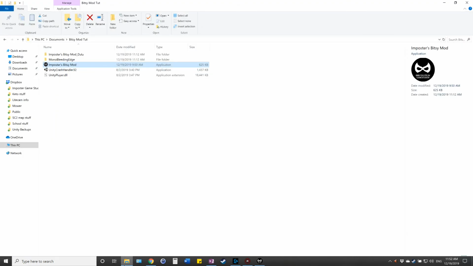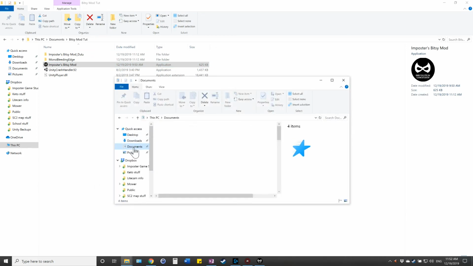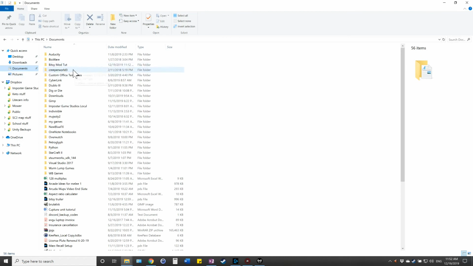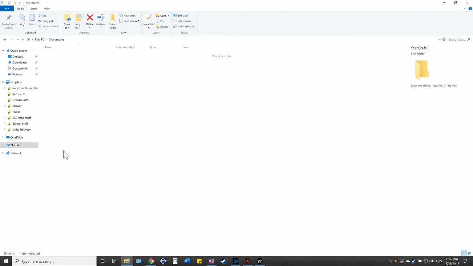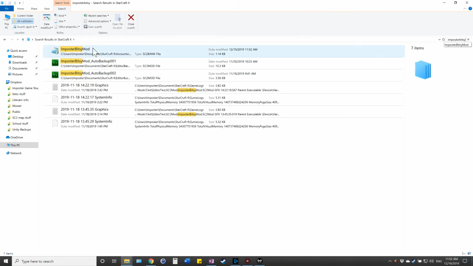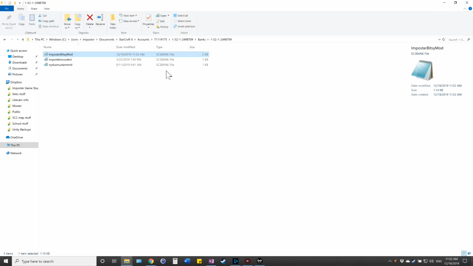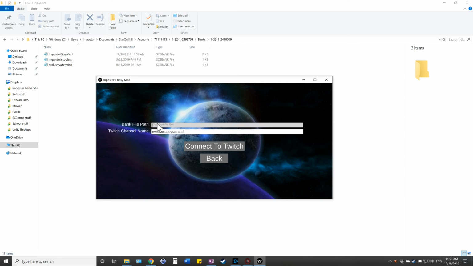Alright, so we'll want to go to our documents, then StarCraft 2. Once we're in here, we can do a search for Imposter Bitsy. We'll see it's right here. We can go to open file location, and then this is the path that we want to copy and put into our mod. Now that we have all that information, we can go ahead and hit connect to Twitch.